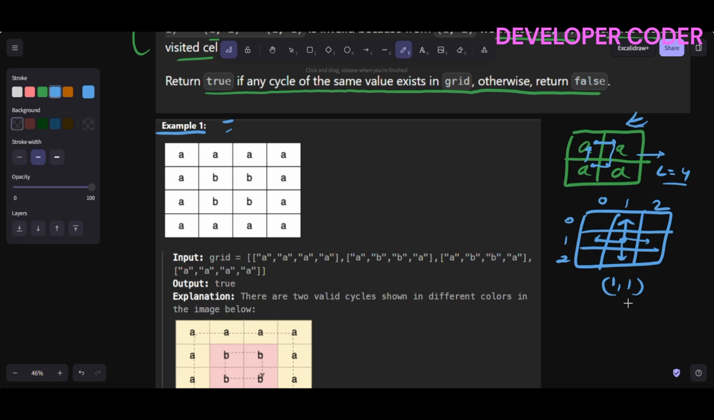So if you are here, let's say at 1 comma 1, and if you move up, that is nothing but 0 comma 1, right? This is 0 comma 1. Same way if you move from here to here, that is nothing but 1 comma 2, right? Same way if you move here, that simply is going to be 2 comma 1, right? Same way if you move here, that is nothing but 1 comma 0, right?